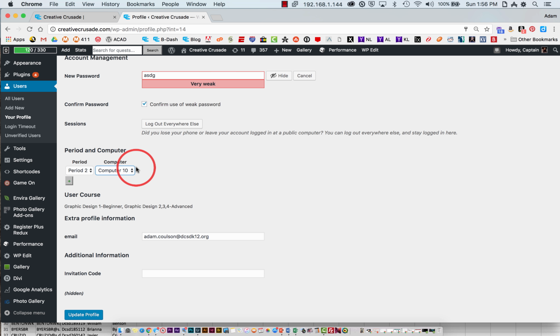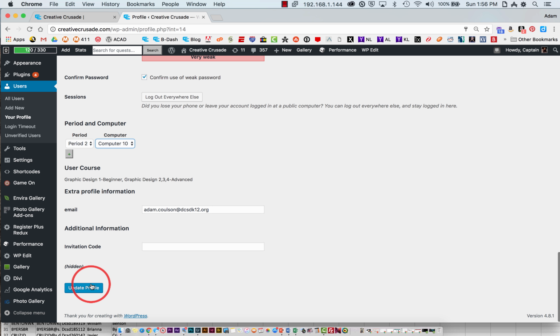I believe it says HRHS 2140, and then there's a 2-digit number at the end. That is the computer you're sitting at. So select that or set that as your computer number along with the correct period. And finally, update your profile.